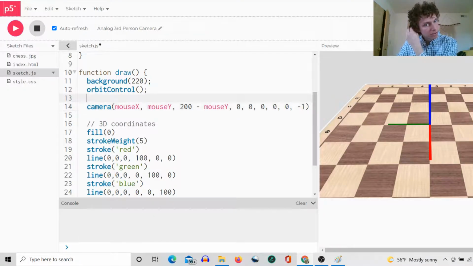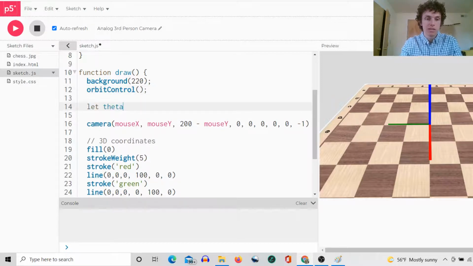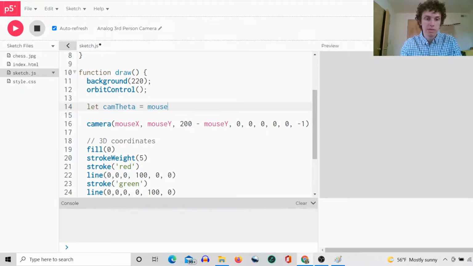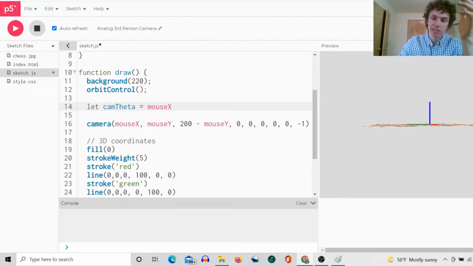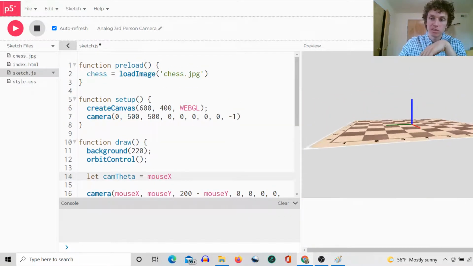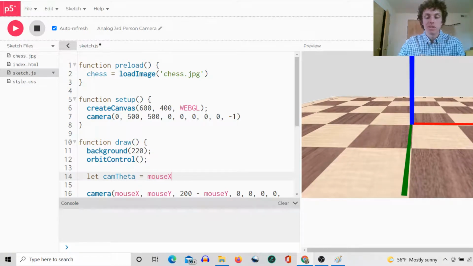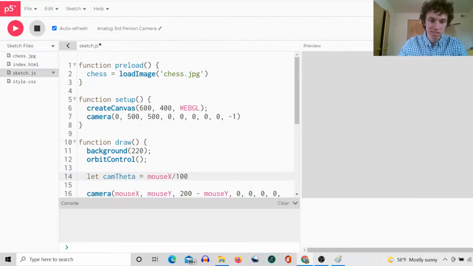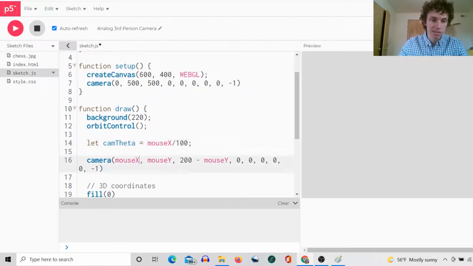So to do that, we could define a variable. We say let cam theta equal mouse X. And because theta goes from 0 to pi, and pi is only about 3.14, we don't want to use mouse X directly because mouse X is in the hundreds. It's at least 800 because it's 400 this way and negative 400 this way. So we're going to want to use mouse X divided by like 100, maybe even 1,000, to keep this value small. And then we're going to feed this value into here.